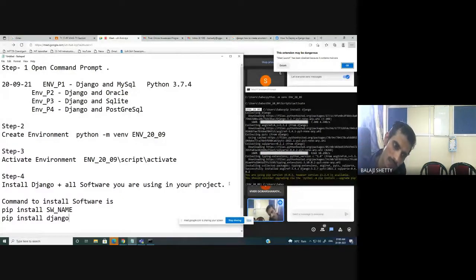You must remember, whatever software you use in your project, write down the correct spelling of its name. The moment you write this command, hit the enter button. Here you can see pip install Django. Your machine must be connected to the internet. One thing to remember: if your machine is not connected to the internet, go to a cyber cafe. It's very simple, every problem has a solution. Go to the cyber cafe, do all these steps, and you get one folder. That folder is named env_20_09.